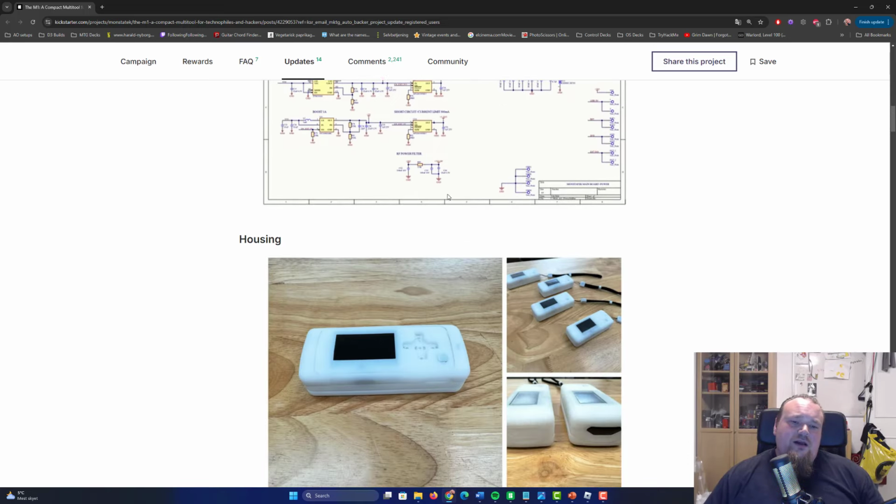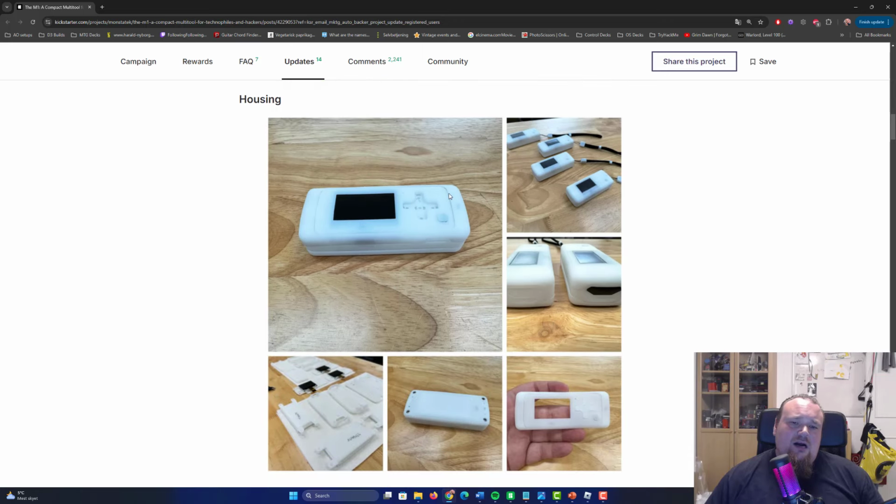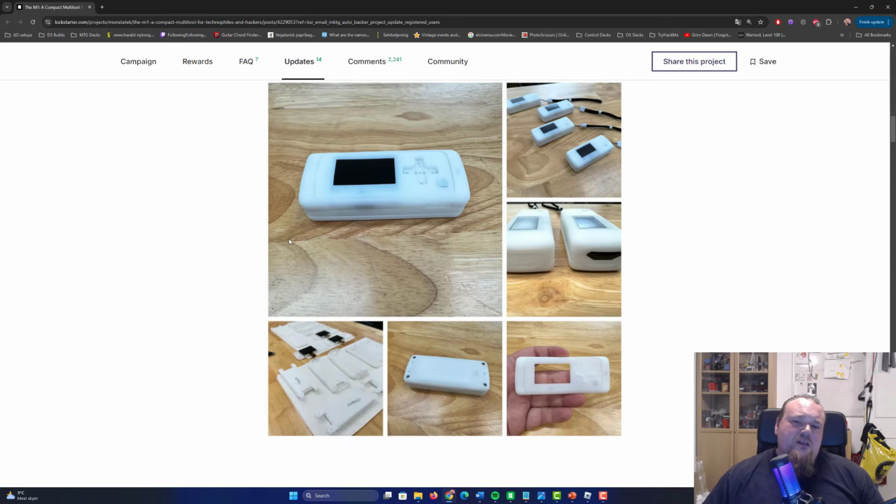Okay, so we're looking at the housing. I scroll down, and wow, we actually have housing, but this looks surprisingly different to the original unit that we've seen pictures of in the past. Which makes me think that the unit we saw in the past was probably a bit more graphically generated, and now we are seeing the actual prototype of the M1 multi-tool.